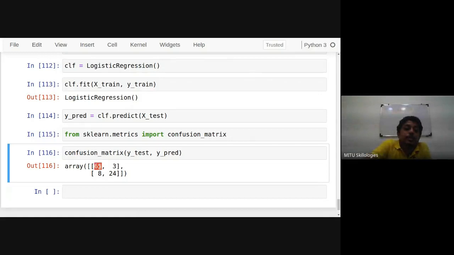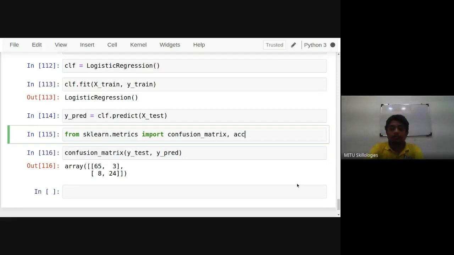And here 65 entries are matching 0, 0 out of 68, and 24 entries are matching out of 32 for 1, 1. So 65 plus 24, total 89 entries are matching here. 89 entries are matching in the remaining 100. It means we have predicted from the algorithm, we already have some entries, and we have seen how many are matching. 89 entries are matching, which means 89 is the accuracy of this algorithm.